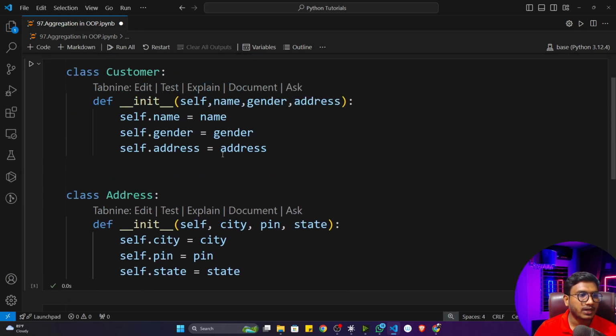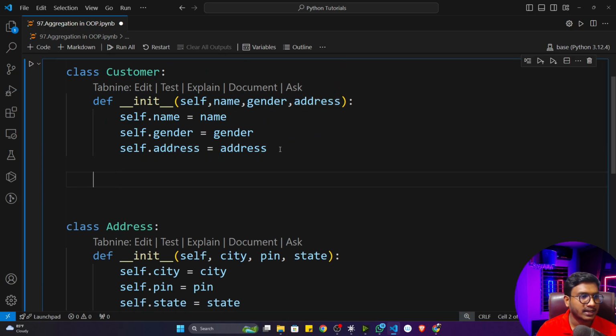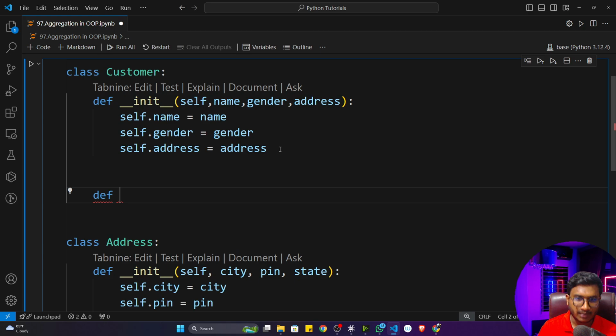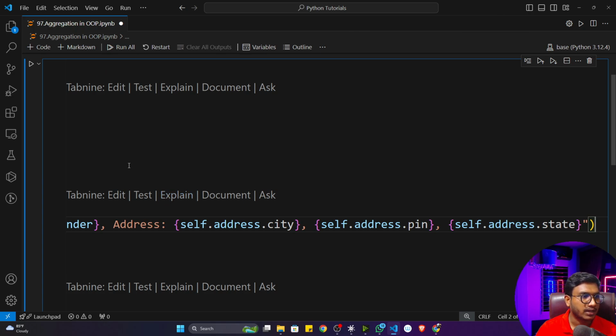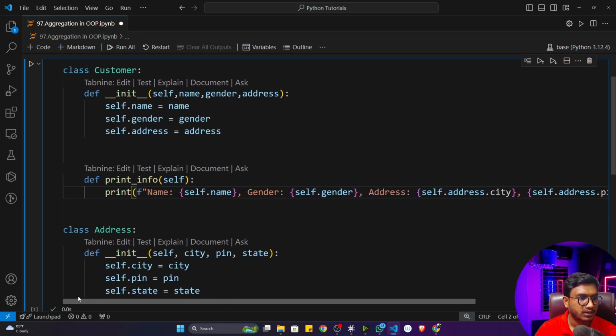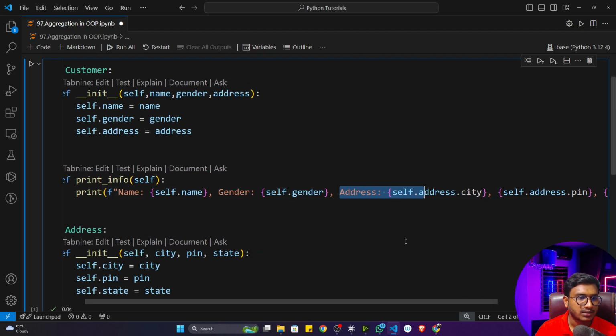Now if I want to print all the information, what I can do is create a method inside the customer class. I can name it print info. Inside that, I'm going to print everything. Let me show you what I did. First of all, I'm printing the name, self.name, and the gender, self.gender. Then I'm printing the address. Now see how I'm printing the address.